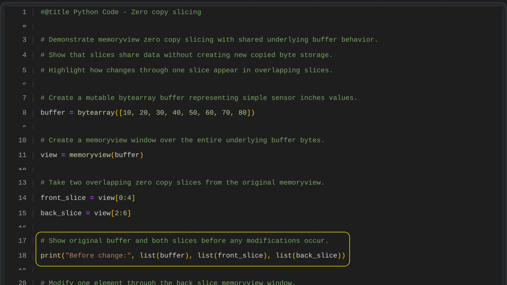The code first prints the current state of the buffer and the 2 slices before making any changes. It converts them into lists so their contents are easy to read. This establishes a clear picture of the initial data. With this baseline, we can later see how modifying one slice affects the others because they share the same underlying memory.